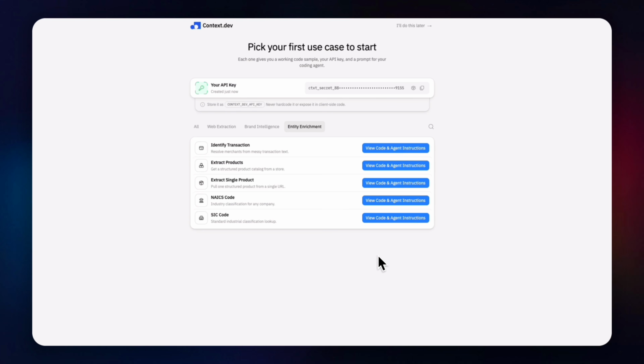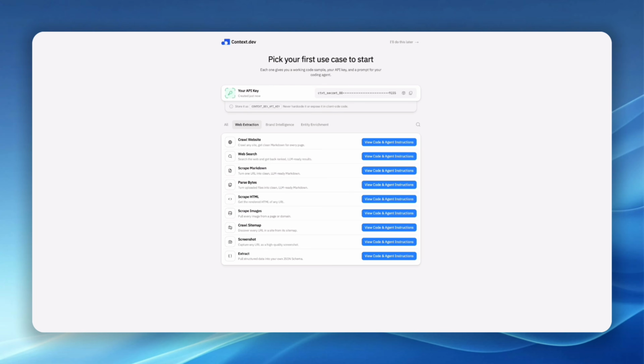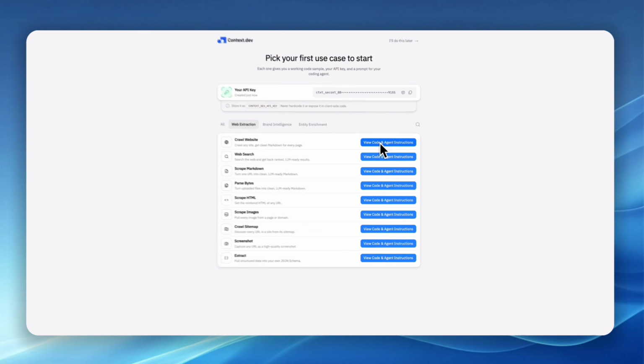So if you're running maybe an e-commerce store or you have your own business and you want to understand what your competitors are doing, how they're pricing things, you can use this option as well. Let's say for your task, you already have an idea which type of extraction you want to run. For example, if it was the crawl website one, all you would do is click on the view code and agent instructions over here.